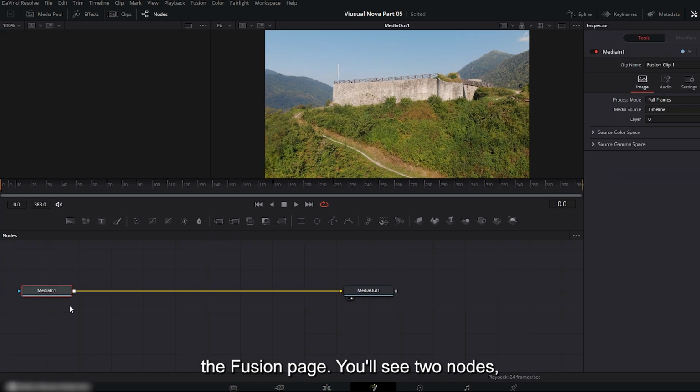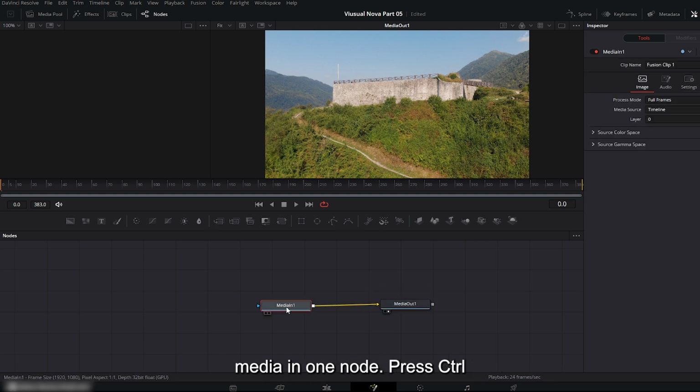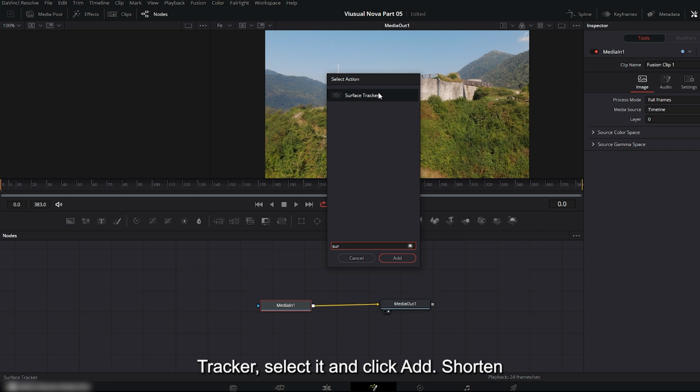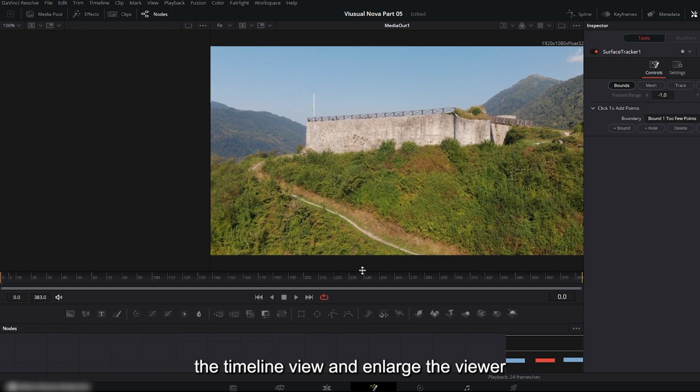Go to the Fusion page. You'll see two nodes, Media In 1 and Media Out 1. Select the Media In 1 node. Press Ctrl plus Shift plus Spacebar, search for Surface Tracker, select it and click Add. Shorten the timeline view and enlarge the viewer window so you can select more accurately.